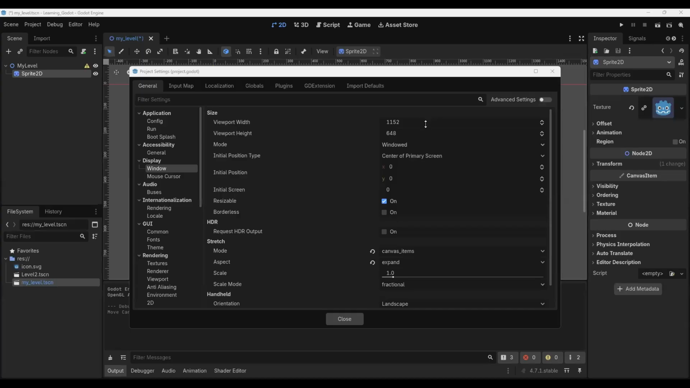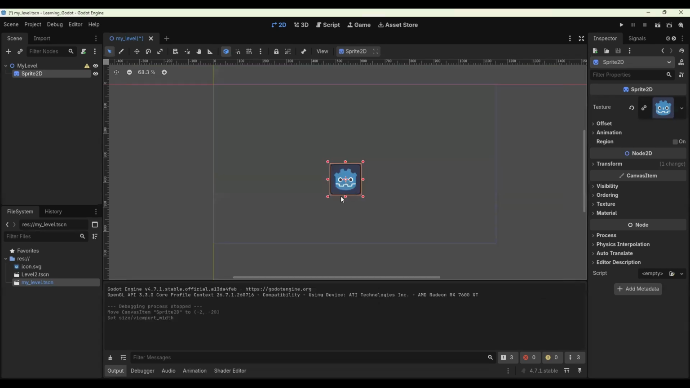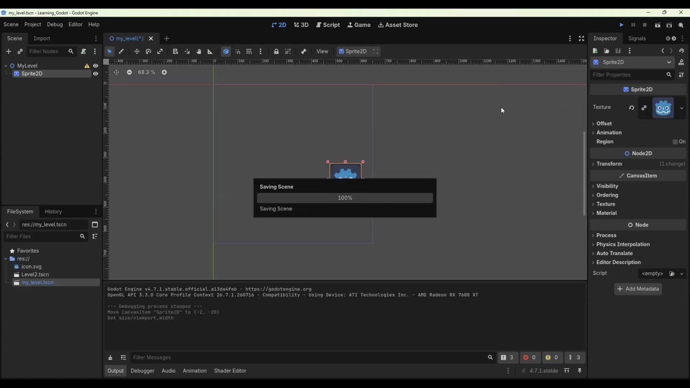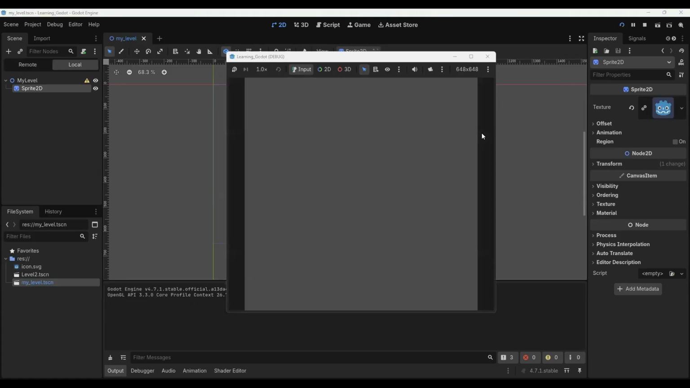So let's change the size. Let's make this a square. A square has all sides equal, so we put this at 648 also. And we can close this. We can now press play, and you can now see the sprite at the corner here rather than the center.